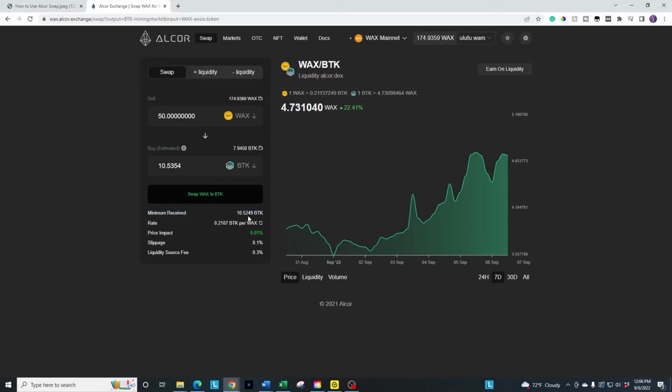So this is the minimum that I'll get if I go ahead and sell 50 Wax. It shows the rate itself, which is basically for every 1 Wax, I'm going to get 0.02107 BTK. It shows the price impact. These are just things, for example, between now and the time I click, or by the time the swap processes, there could be some slippage, there could be some movement in the market.